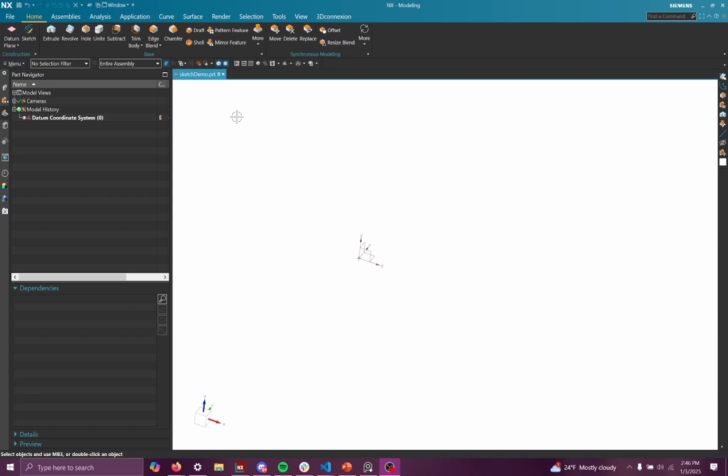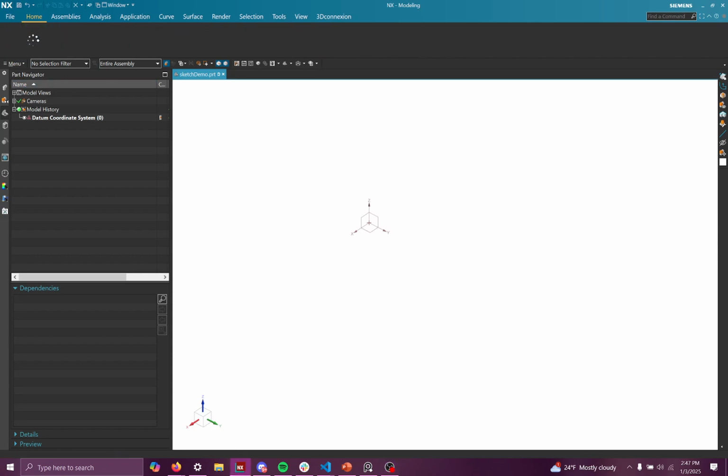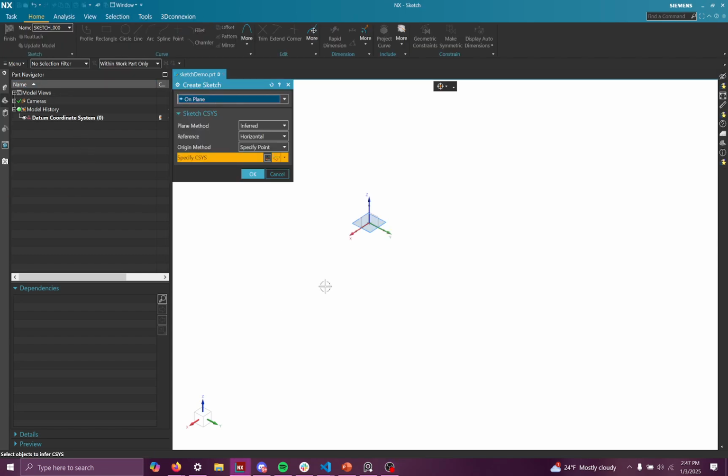We're going to be explaining the sketching tool and sketching system within NX in this video. To start, I'm going to define a sketch based off of the default coordinate system that we have here. To do that, I'm going to click on the sketch tool, and then it's going to give me a prompt to select a plane to define my sketch off of. I'm going to select the XY plane here on this default coordinate system.